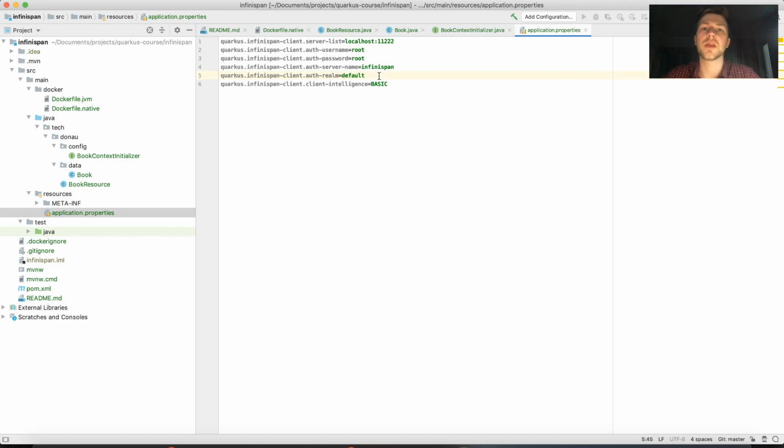If you're using a Mac like me, this line will save you a bit of time, because by default, if you use Docker with Infinispan, it doesn't work without this line. So you can put the client intelligence to BASIC. So yeah, now let's actually run our app.